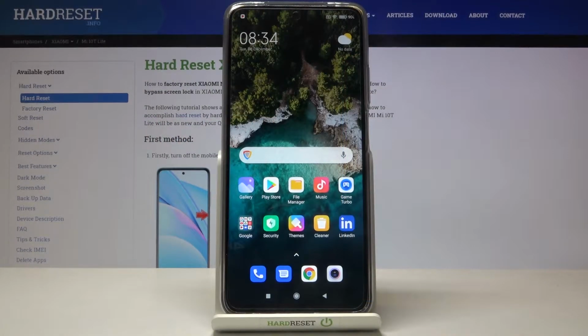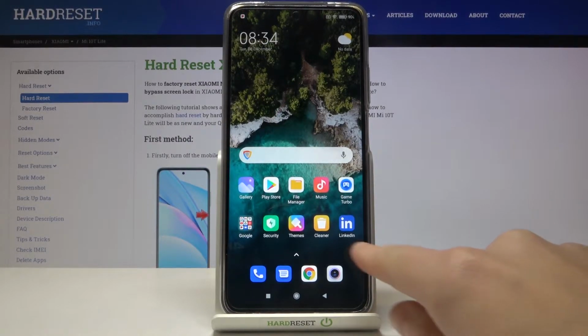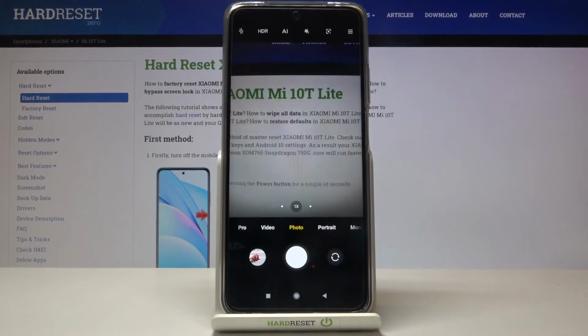Welcome, here I've got Xiaomi Mi 10T Lite and I'm gonna show you how to record the slow motion video on this device. So let's start by tapping on the camera button to open it, and for now we are in the standard photo mode.